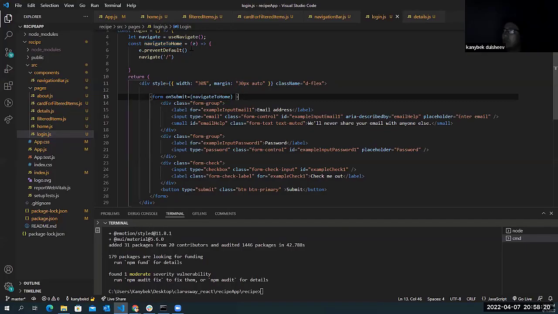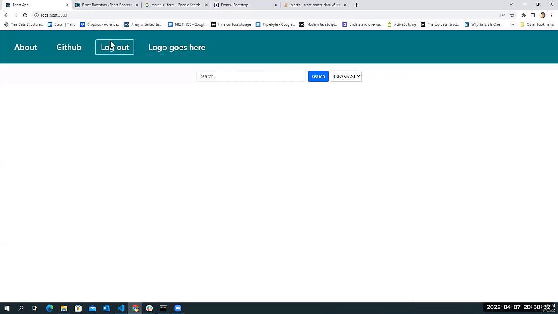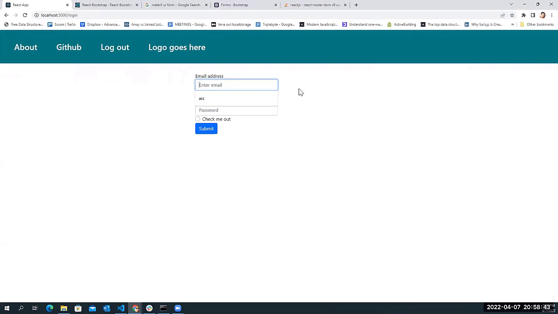On submit, navigate home. Do you want to check the empty entries? Yes. But you don't check it. Prevent default. You haven't checked the form yet. You need to check the form whether it's empty or not.